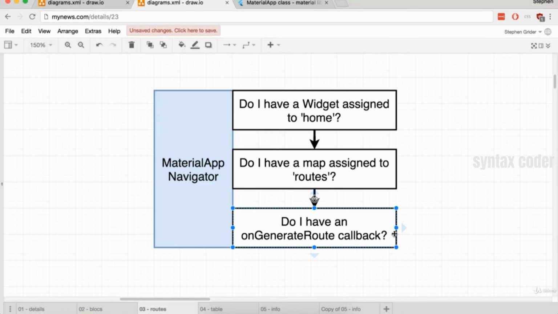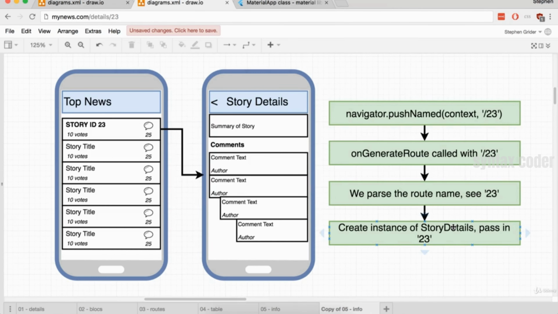We're going to do this onGenerateRoute callback stuff. That's going to be called with some name parameter right here. We're going to parse that thing and pass that information over to some new story details screen. And then on that screen, we'll show information about that particular story. So quick break. We'll come back to the next section and get started with this.